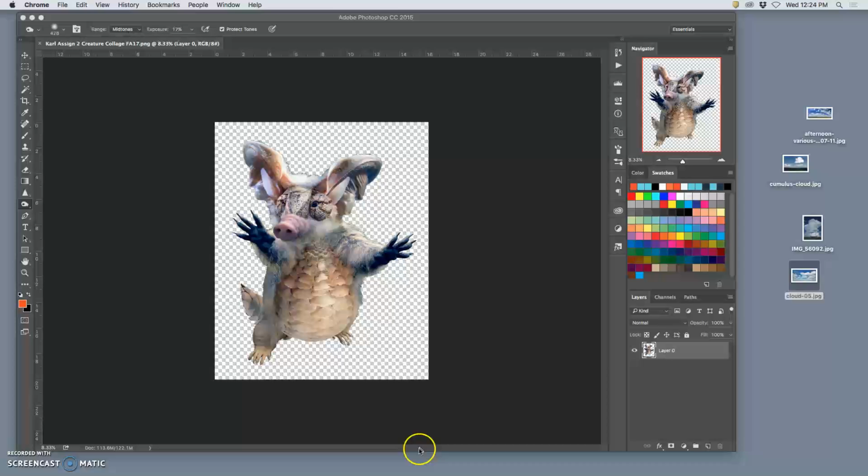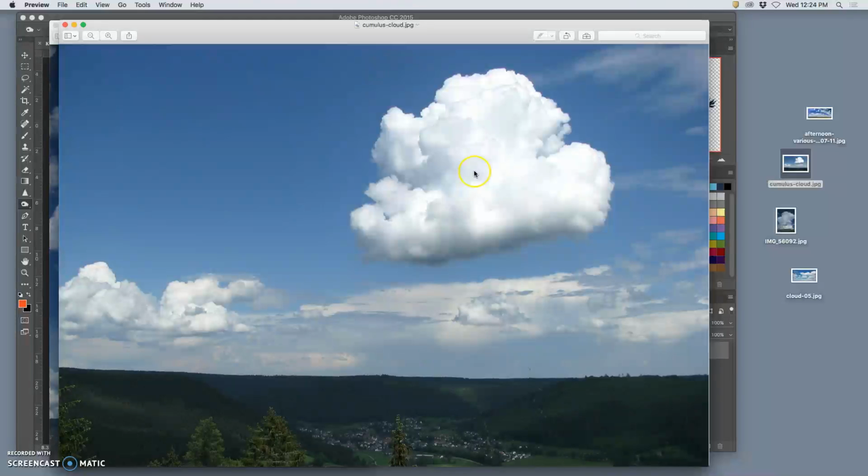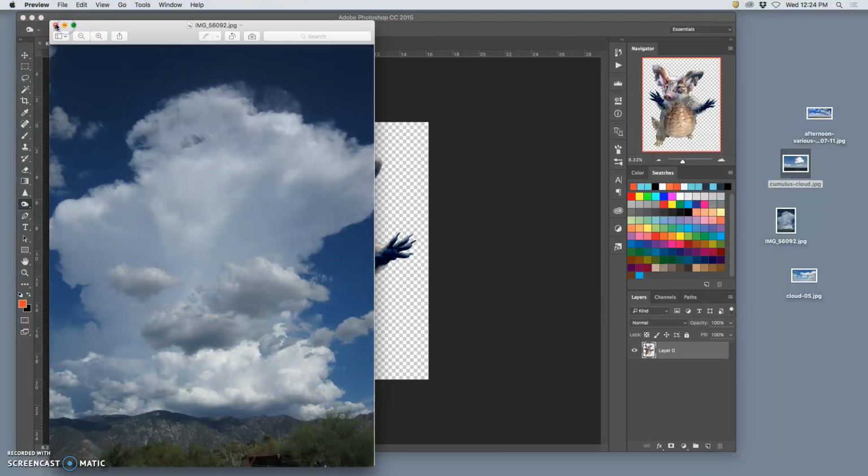So I'm going to minimize, and I'm going to take my really big cloud reference, and I'm debating whether to use this one, which is more stormy. And I kind of like that for my creature, because it's a wet and stormy kind of creature. Or I could stretch this one out. But that one's so light and airy. It's like that might be good for putting an afro on him or something. So I'm going to use this one.